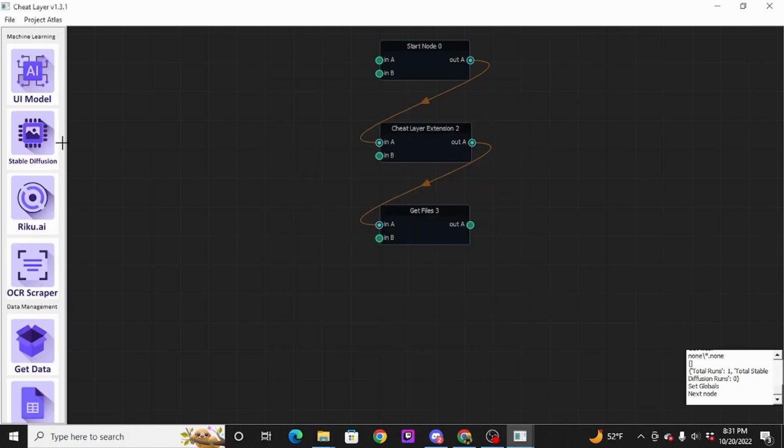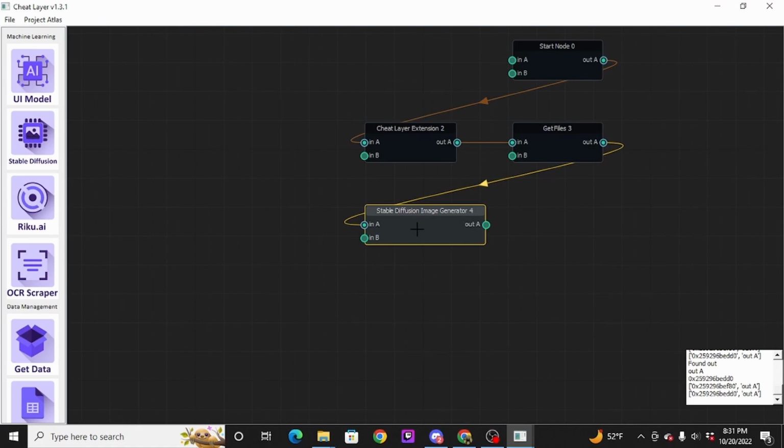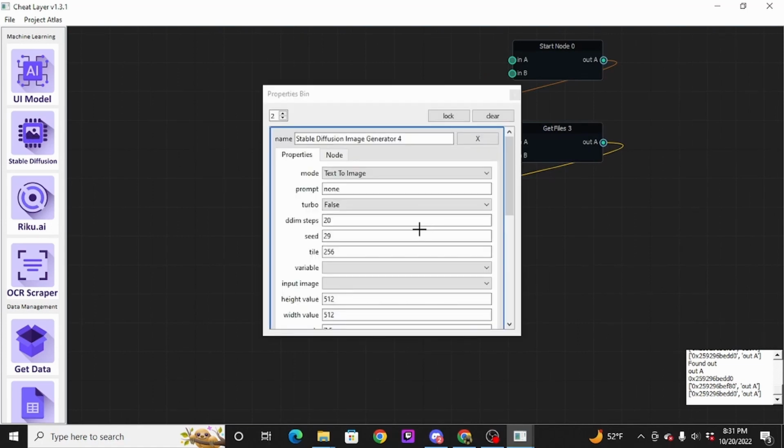And next, we will add a stable diffusion action. We can open up this node, and we will want to change some of these settings. The first setting we will want to change is the mode. We want to do image to image.